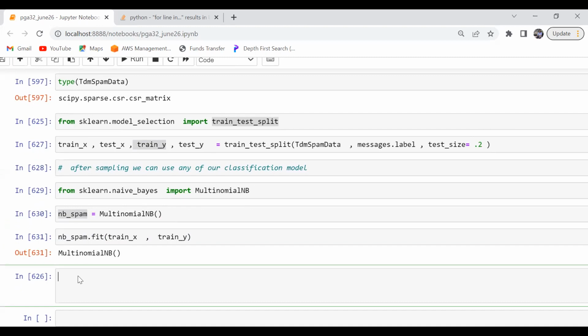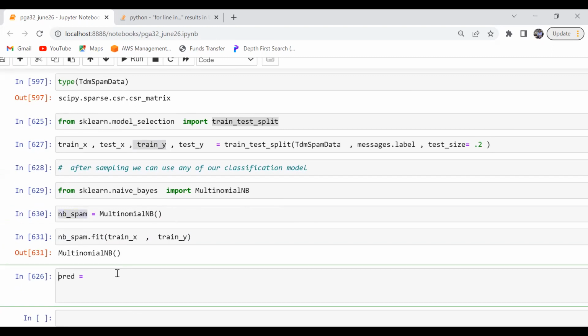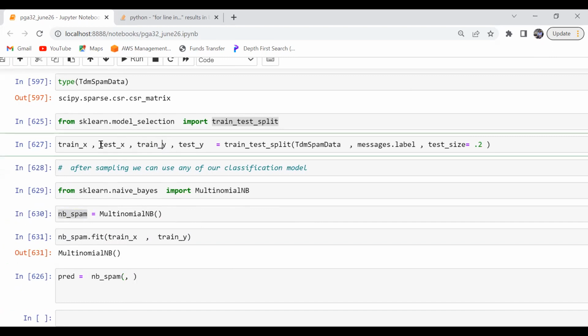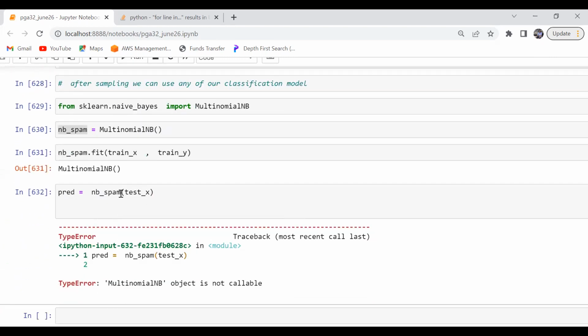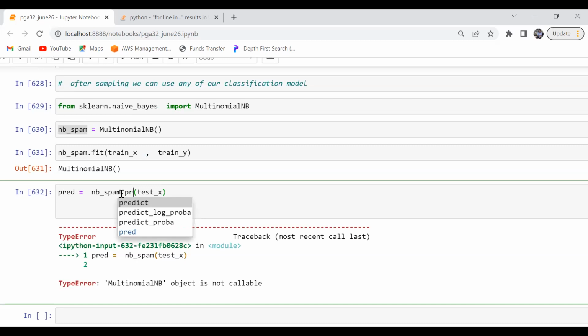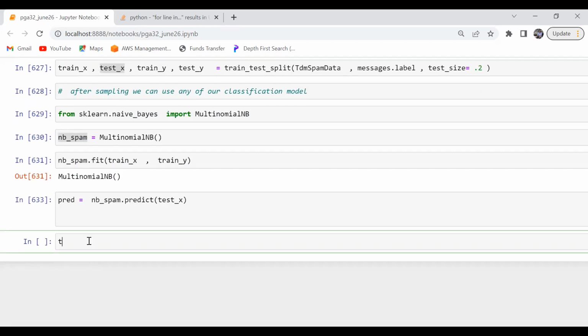Model build, prediction. I want to do the prediction on my test data. So test data को उठा लो और उसमें लगा दो test x. Sorry. Prediction done.